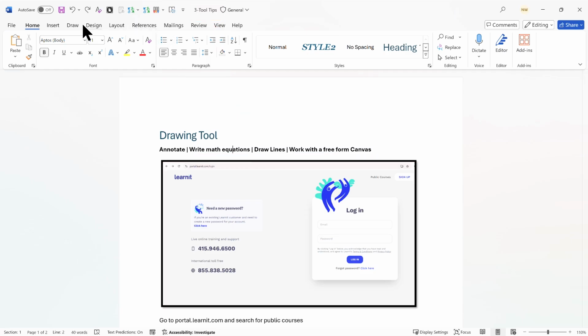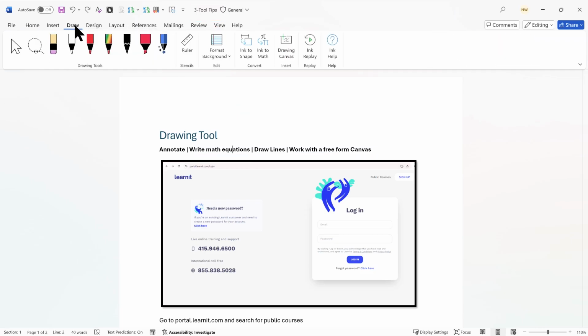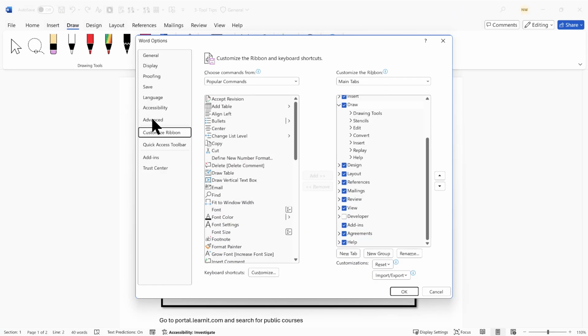Well, if you take a look at my ribbon, you'll see the drawing tool here. If it's not there, go ahead and go to your Word options. I'll right-click on the Home tab. I'll click on Customize the ribbon. And over here on the right, you should see your drawing tool. If it's not turned on, go ahead and turn it on. And then go ahead and press OK. And you should be good to go. I already have it here, so I'm good.